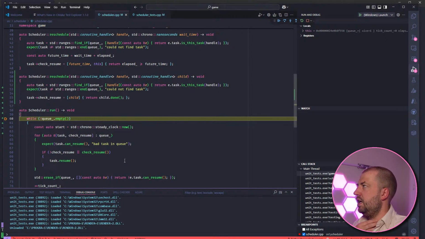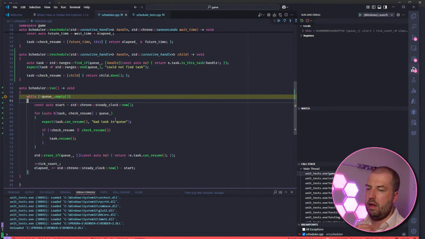I static link against as much as I can, just because I kind of like to know it's all there.